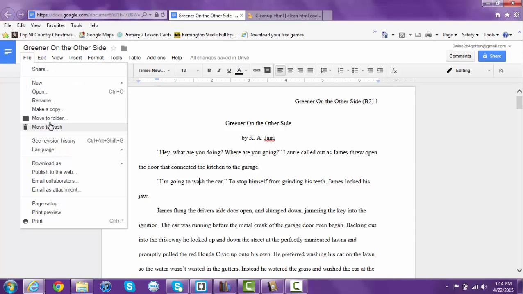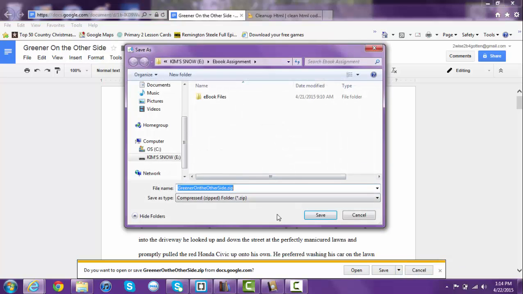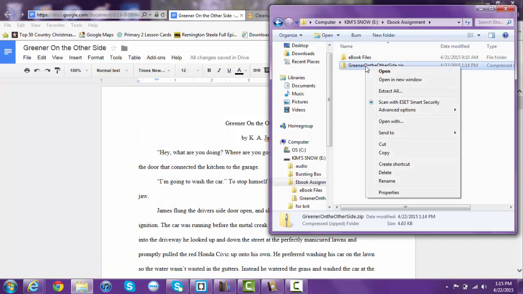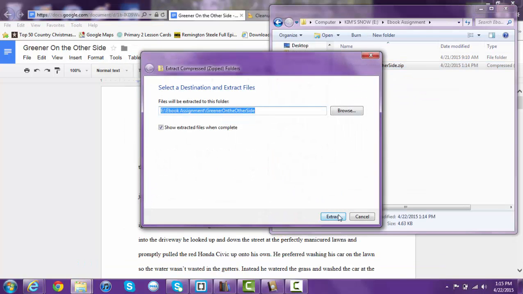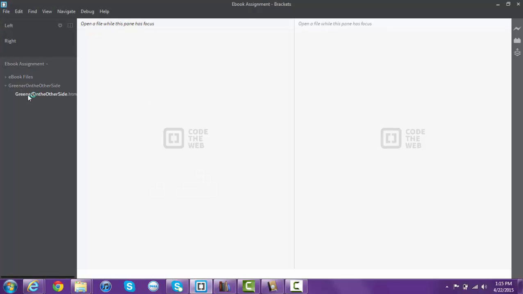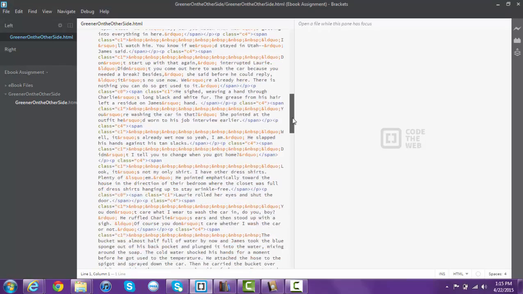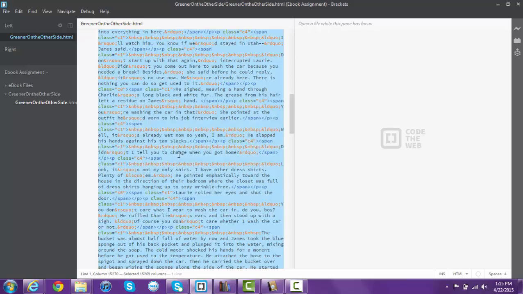To start off, you take a document you've written and save it as a web or HTML file. This is how you do it on Google Drive, and it will save it as a zip file. Once that is done, you extract the files and then open the HTML file in Brackets. You can see how messy this HTML is. The CSS information is mixed in at the top and the HTML is almost unreadable.